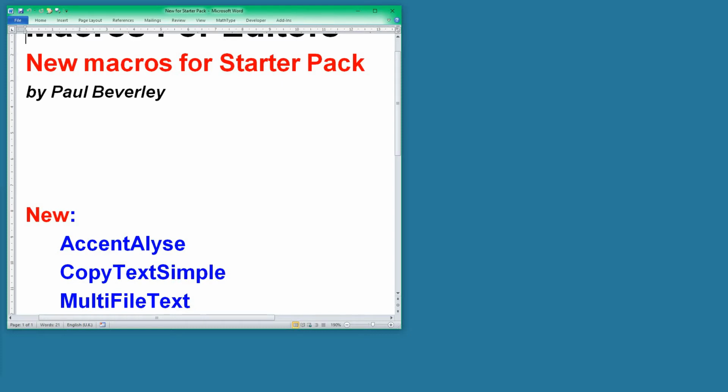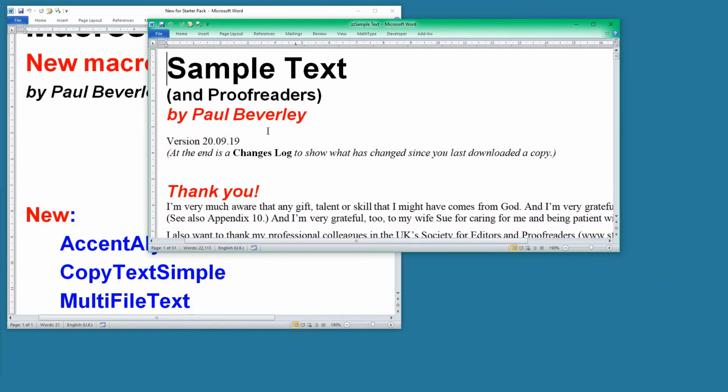So the first one, CopyTextSimple, is if you have a sample file here, if you want to analyze the text with the various analysis macros that come in the starter pack, it's useful to get rid of some of the complications that are often there in a file. So CopyTextSimple copies the text from the file into a new file and allows you to then analyze the new version, or rather the simplified version.